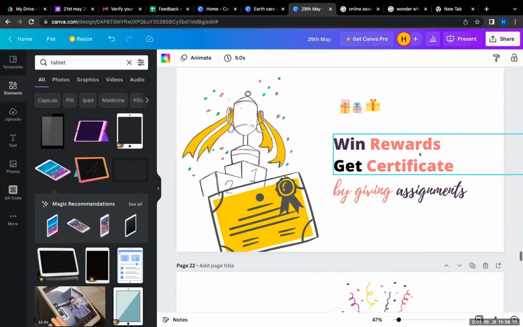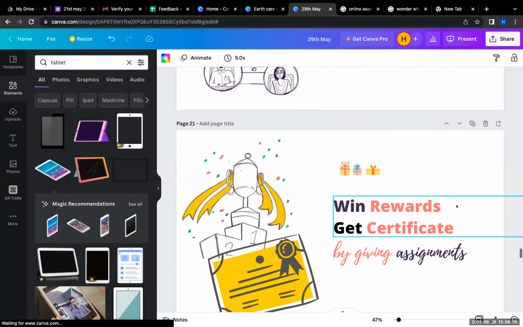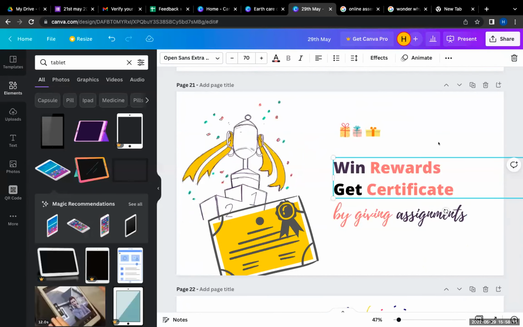And again, you can win rewards and get certificates by giving assignments. What you have to do is go to the homework app, create your profile, enter a particular classroom, create a grade, and then share 30 homeworks. Make sure that you get at least 30 homeworks from your end, which will help you earn vouchers, certificates and rewards.